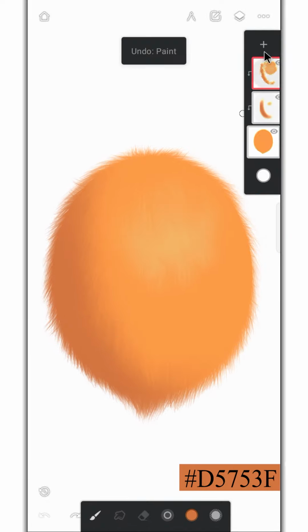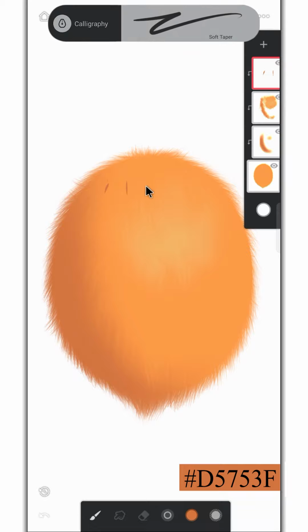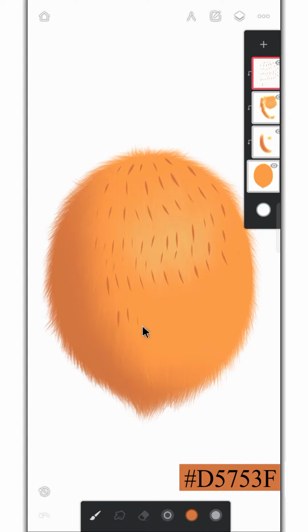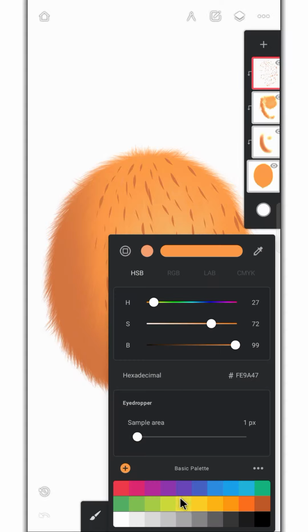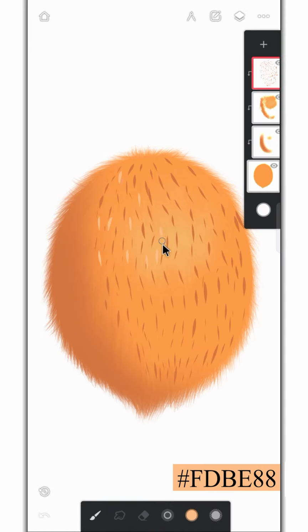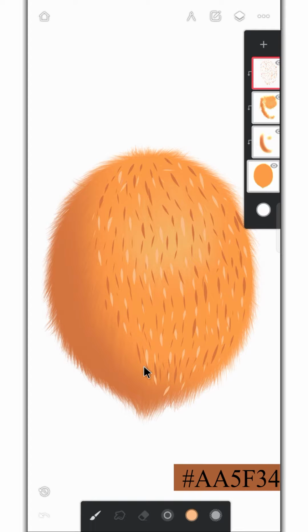Create a new layer and select this darker color again. Draw random lines in the direction of fur. Select a lighter color and draw these lines again. Do the same in the shaded area.